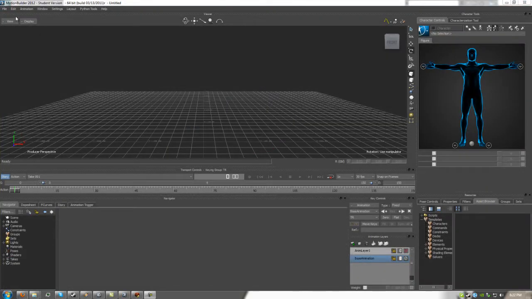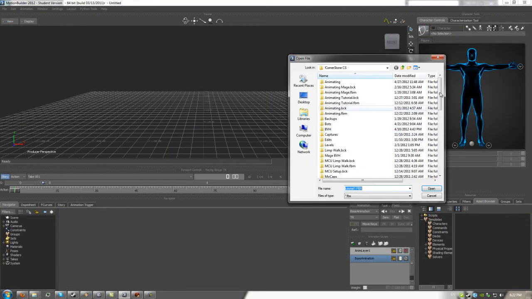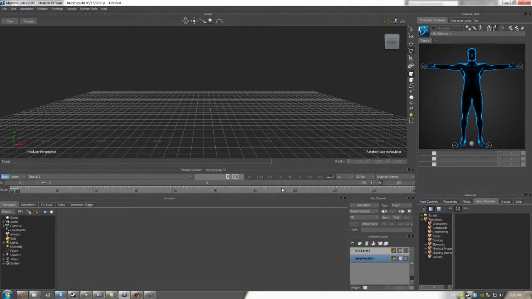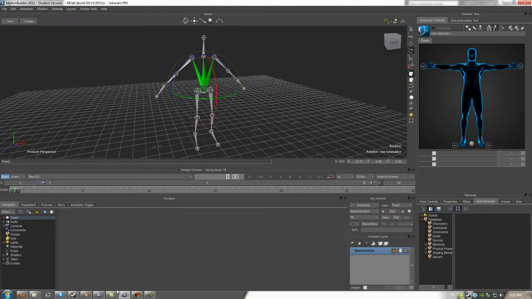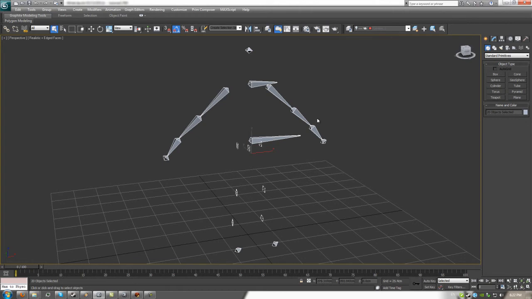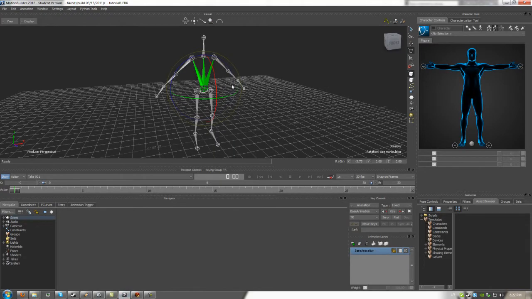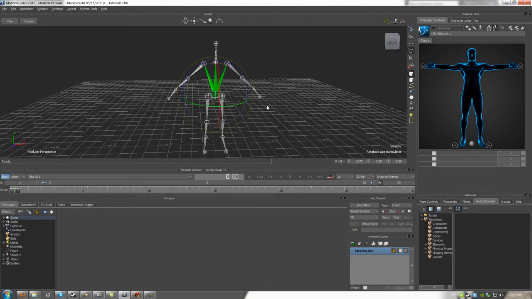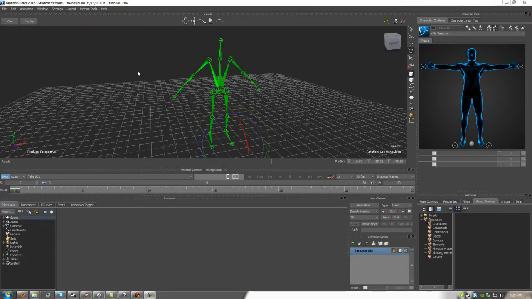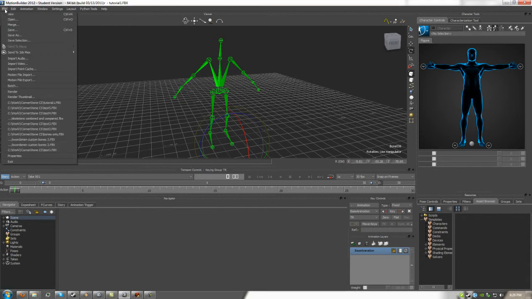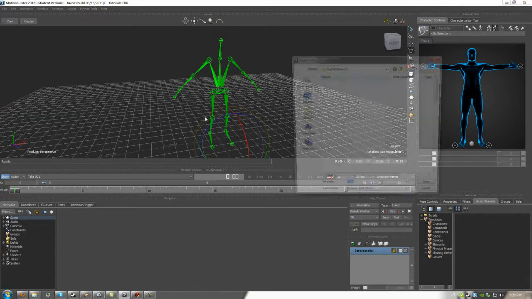Let's open up our skeleton in MotionBuilder. You see, the skeleton is not all messed up like in 3ds Max. Apparently it's some bug the developers just don't want to fix, but whatever. I will export the BVH file from the skeleton for testing purposes.